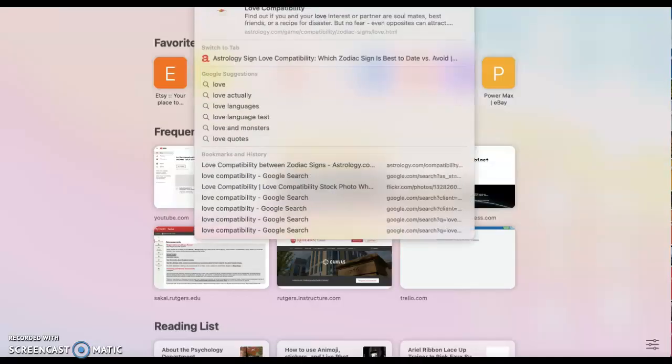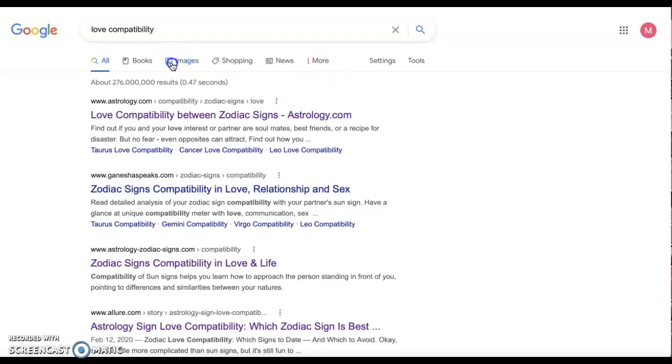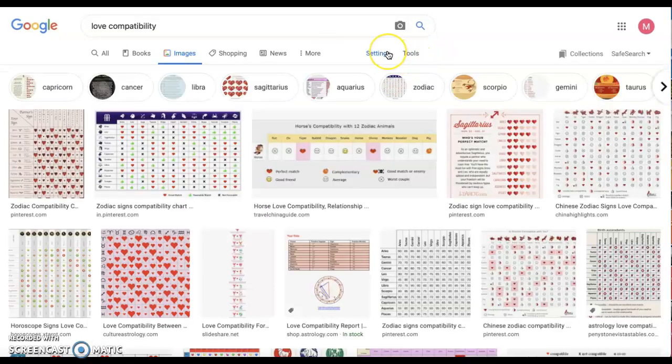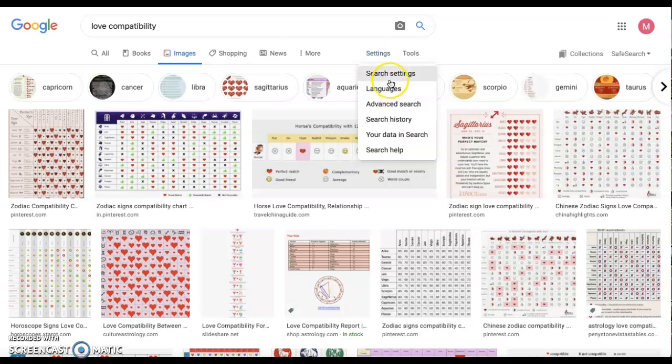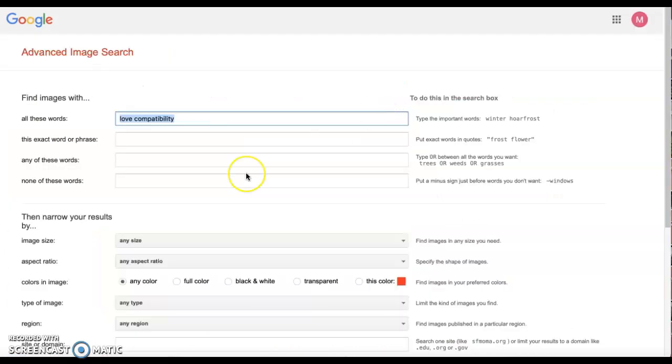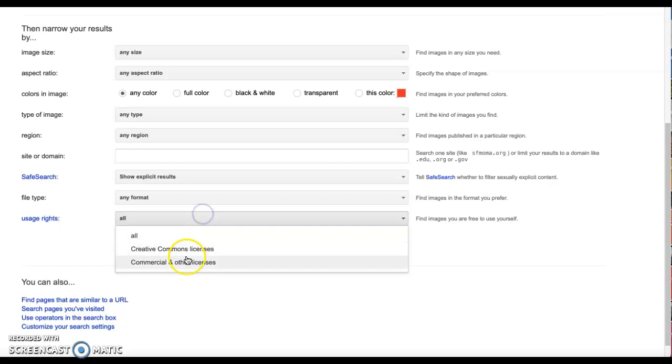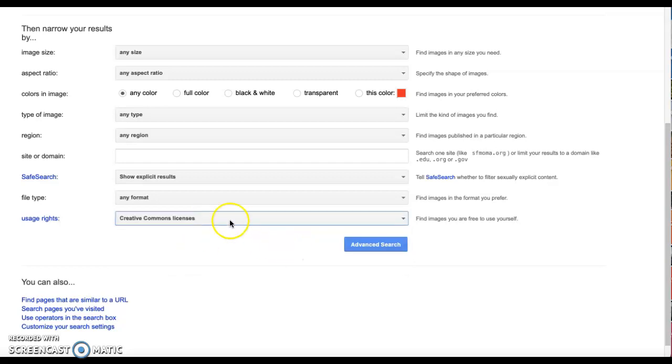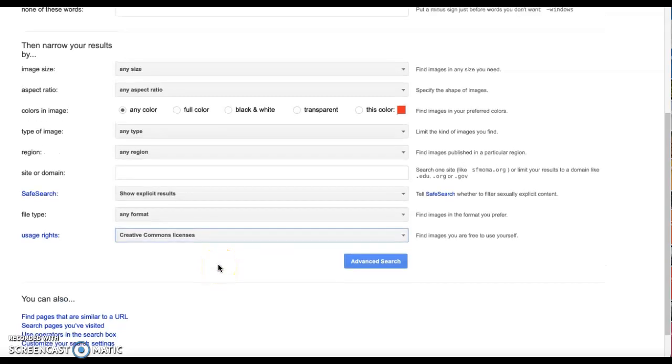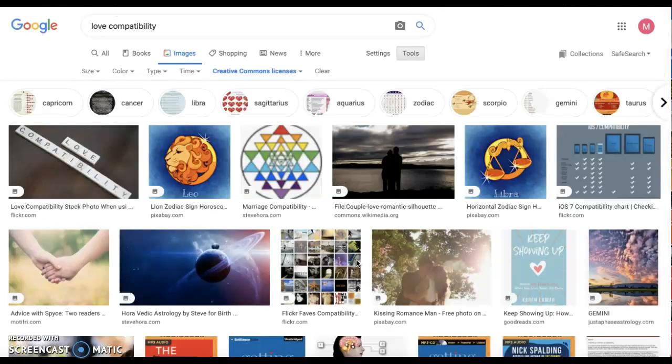So I'm going to go into Google and type in love compatibility. I'm going to go into images, and before I save anything, I'm going to go into settings, advanced search, go to the bottom and hit Creative Commons license, just to make sure that these images are within public domain usage, so I can actually copy and paste these into my own website without stealing anyone's property. So I'm going to go ahead and hit advanced search.